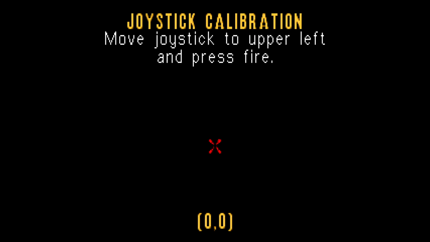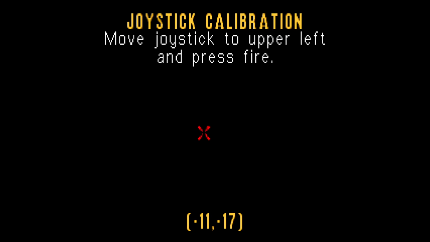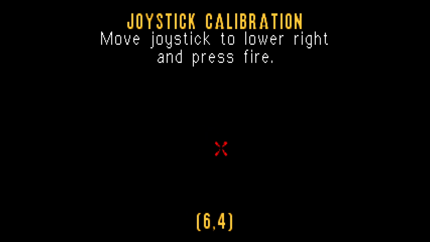Okay, let's see if this works any. I didn't hit activate, so we gotta go back, hit activate. Upper left. That's as upper lefty as I can get it.